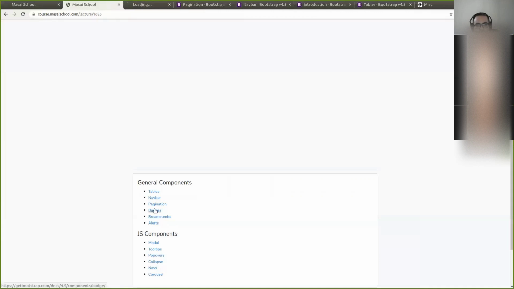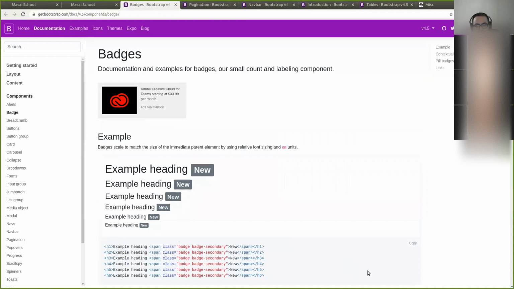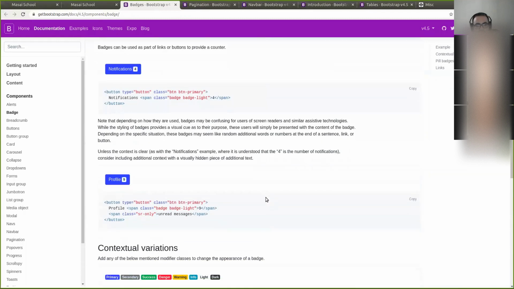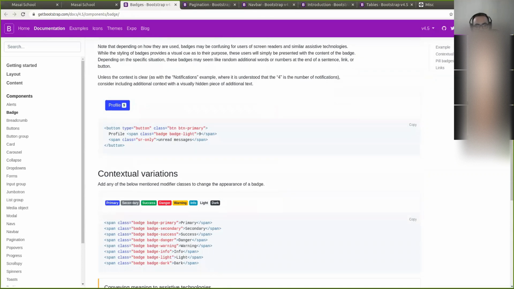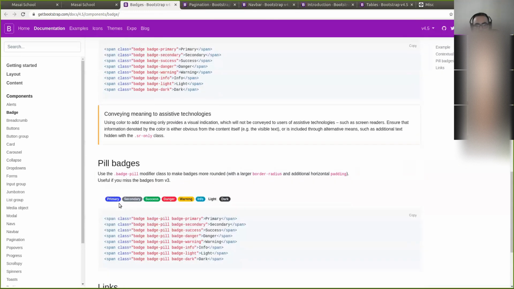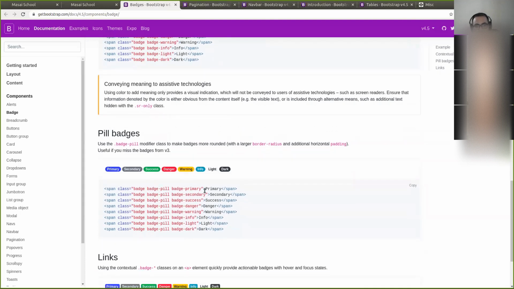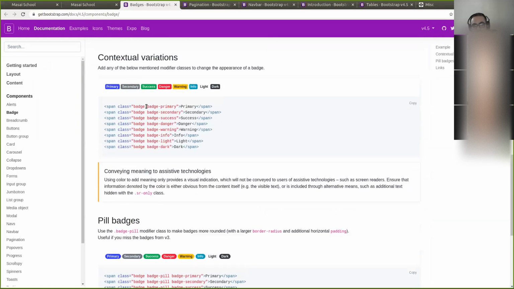The next thing we are going to look at is badges. Whenever you are working on any application, you might have seen these kinds of UI where small labels are shown. These are called badges or pills. If you want to make it look like this, all you have to use is the badge class. If you add the pill class, it looks like a pill. That's why it's called a pill. It has completely rounded edges. If you wanted a normal badge, you don't have to add the pill class.